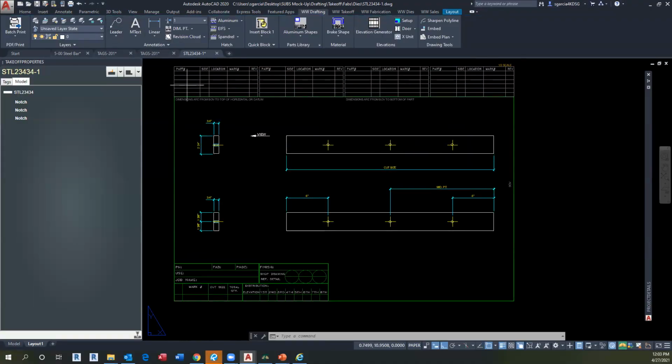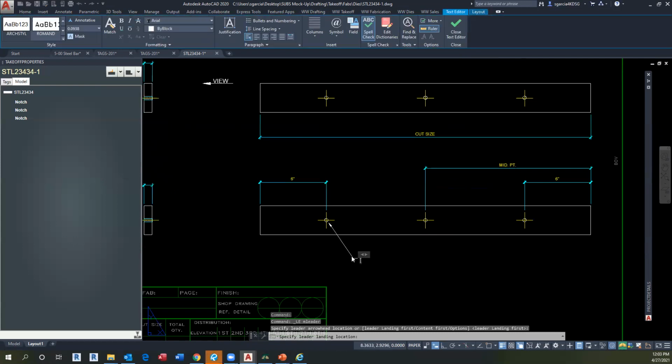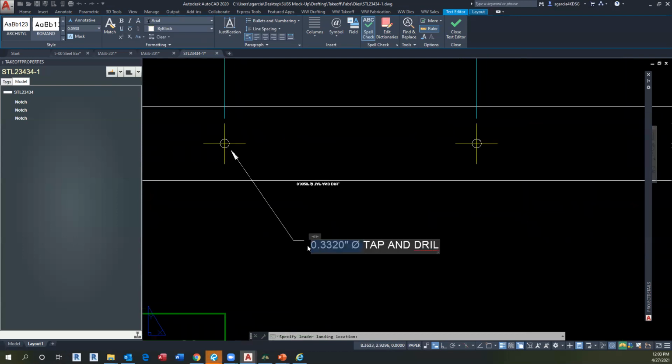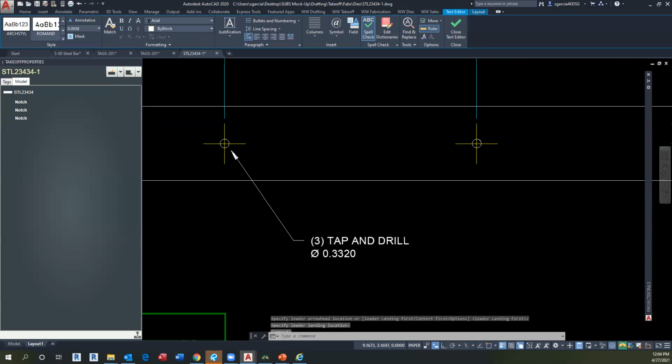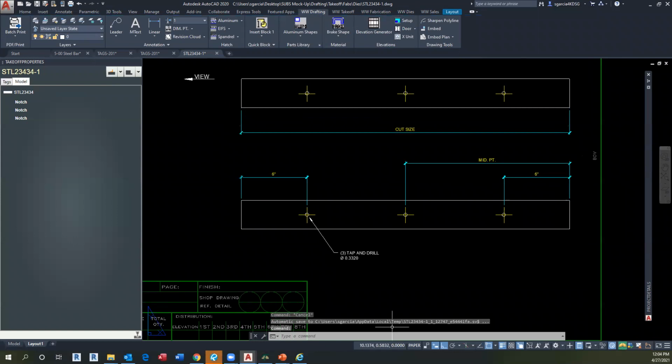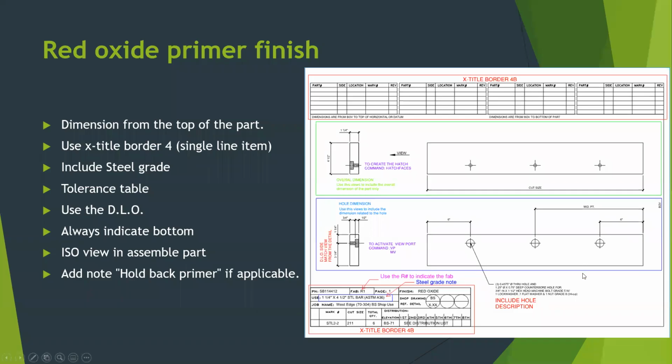It's as simple as creating a leader and click here. And I'm going to include the diameter. In this case, it's 0.3320 diameter, hole 16, and tap and drill. So I can change the instruction a little bit here to show the instruction first and then later the diameter. There you go. And I need to include the quantity of this type, 3 times, tap and drill these diameters. And that's it. That's all I need on my hole diameter for this example.